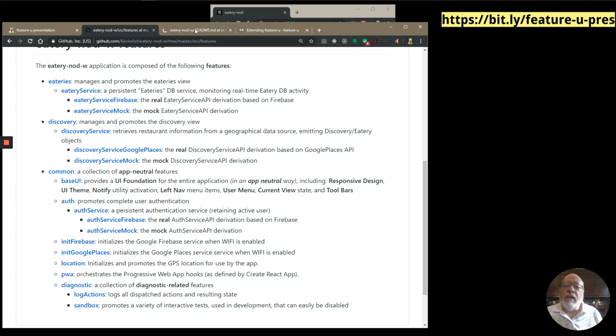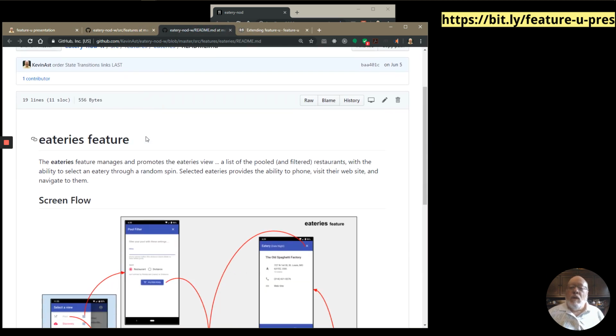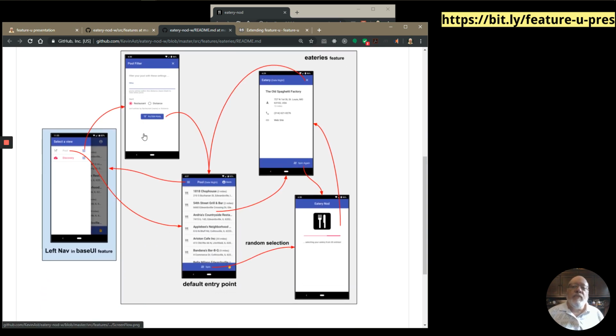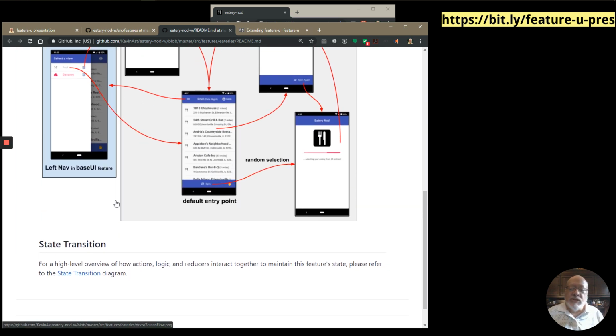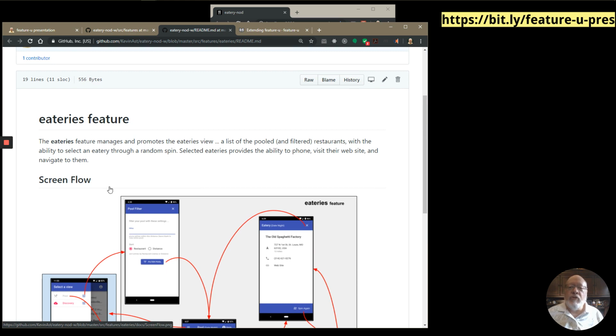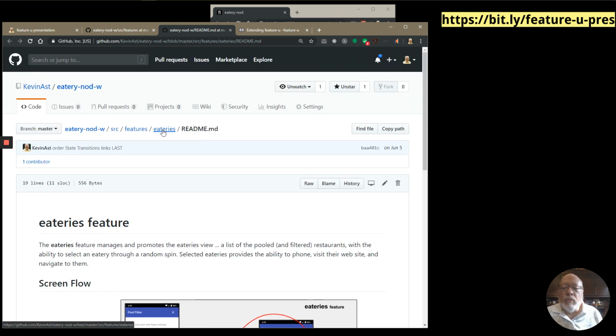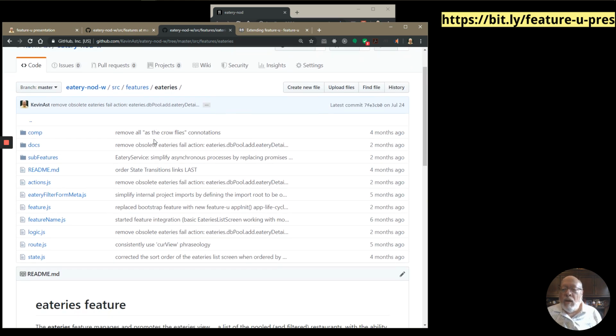If I click on the eateries, you'll also find a README here that shows you the screen flow and state transition diagrams for documentation. Let me back up into the root of the eatery source. And so here are all the modules that make up this particular feature.